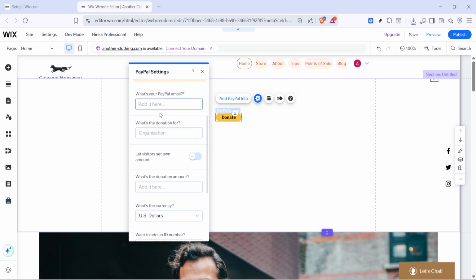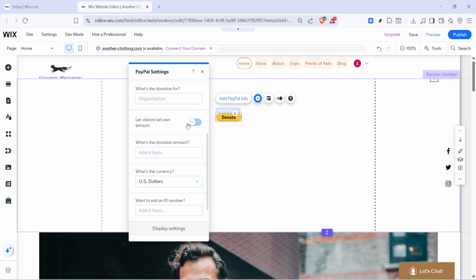In the field labeled "What's the donation for?" write a short, clear description of the cause or purpose, something like "Support our community program" or "Help fund our next release." This text helps donors feel confident about where their money is going and often appears during checkout.